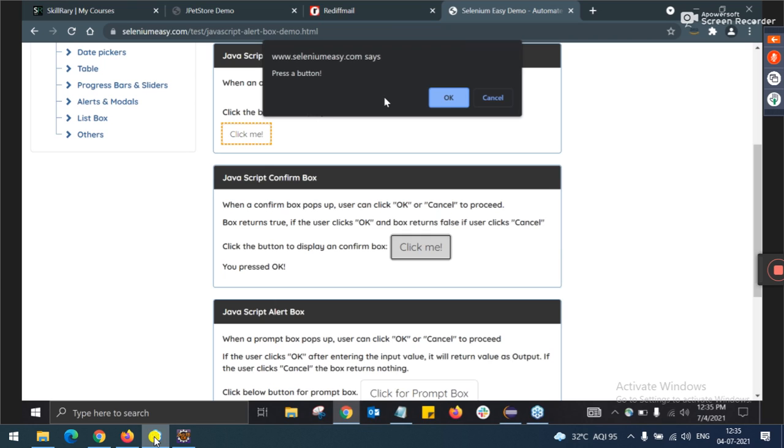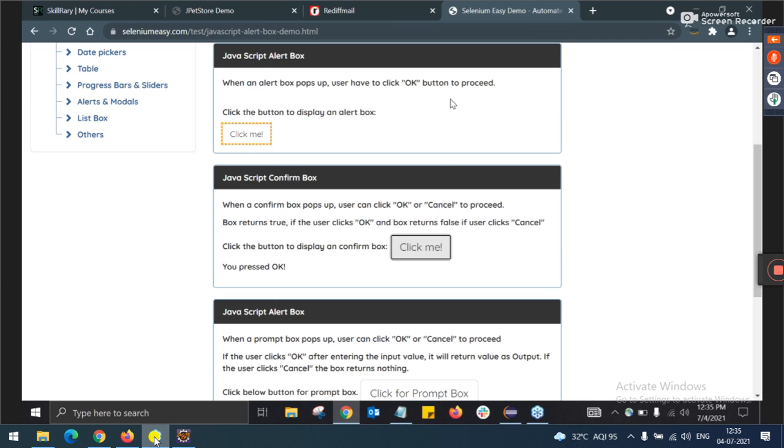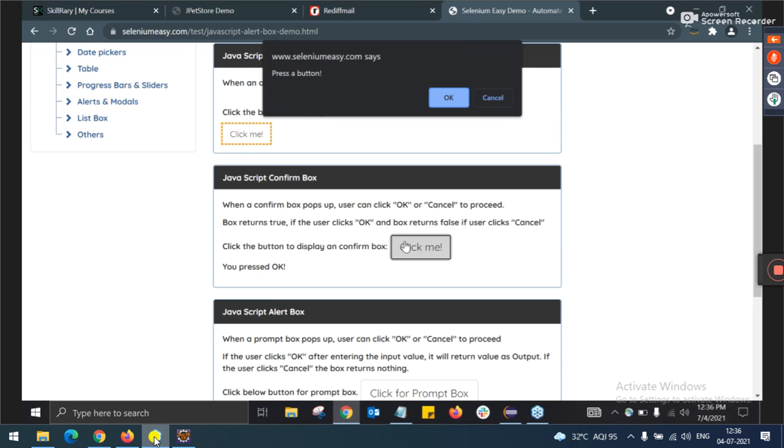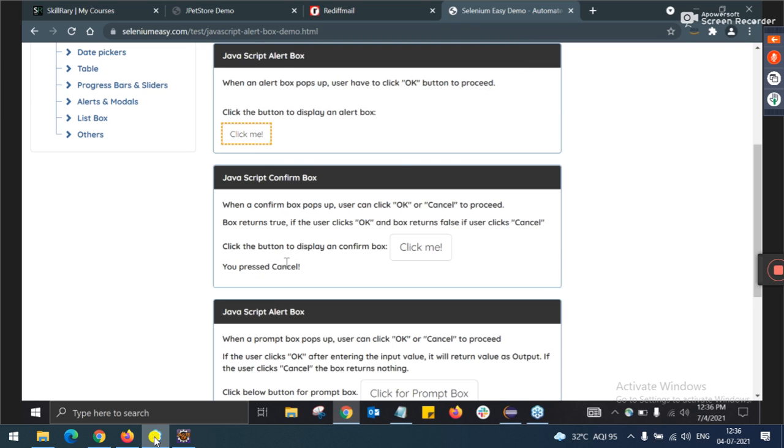So what are we going to do? As usual, we are going to print the text on the console. If you want to click on the OK button, we use accept. If you want to click on cancel, we use the dismiss method. For example, click the OK button, Kavya. Do you see a text printed there? Now click the cancel button once. If you click Click Me and then Cancel, it will say You pressed cancel.